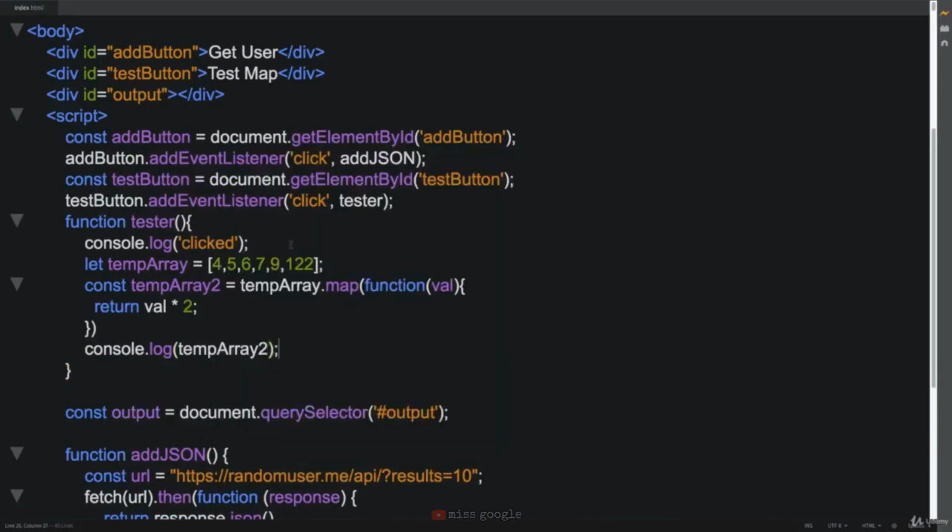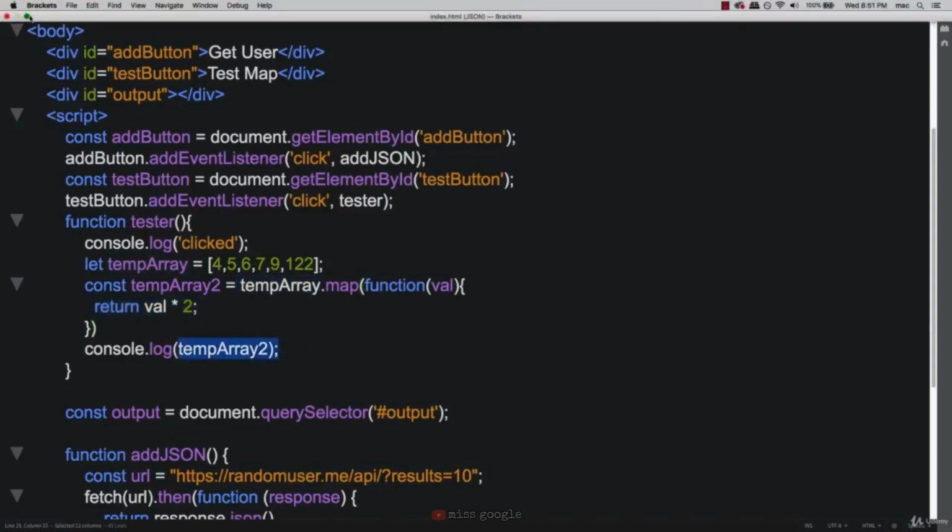What do you think is going to happen here when we click the button? What's going to be output? This is temp array 2. It's taking all of the values of temp array 1, mapping them, applying some functionality, returning some values, and then outputting it within our console.